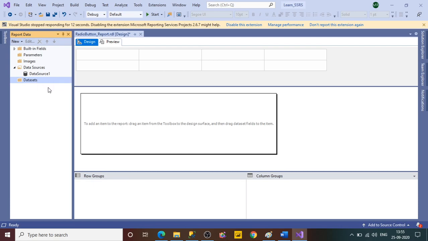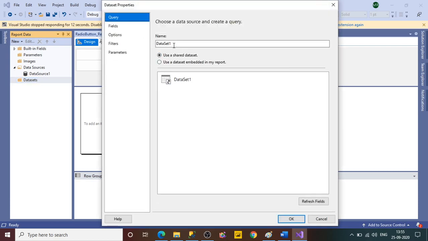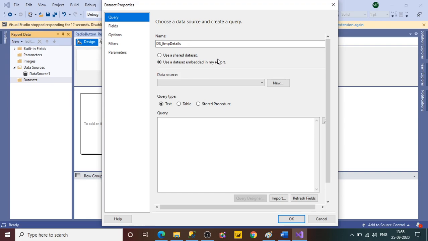Right click, click on data set, and you can give it a name like employee detail. It's up to you; if you don't want to give a name, you can keep the default. But it is always a good habit to give a good name to each and every entity. For the data source, I want this data set to be created inside data source 1. Now what query do you want to use?